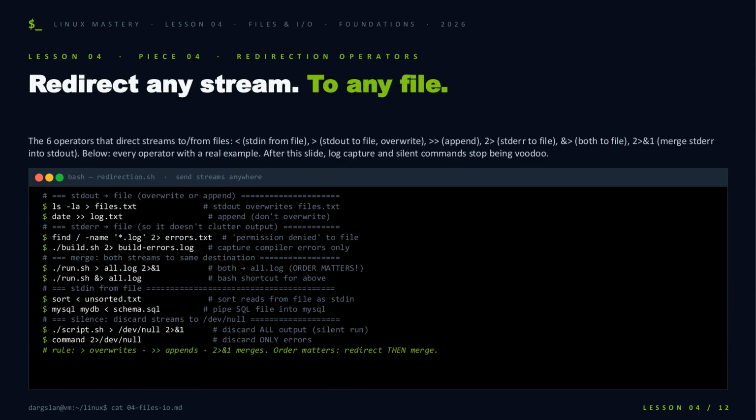Now to the operators that wire those streams to files. A single greater than overwrites, double greater than appends, 2> peels off stderr so errors land in their own log, and the explicit 2>&1 sends both streams to the same place. Just remember, order matters. Redirect first, then merge. Less than feeds a file in as stdin, and piping everything to /dev/null is how you make a command run completely silent. Once these click, log capture and silent scripts stop feeling like magic.